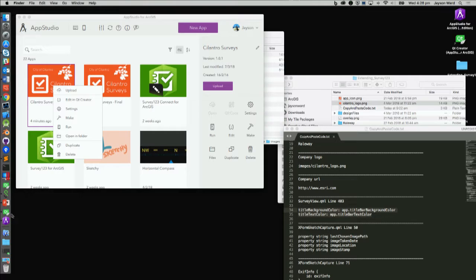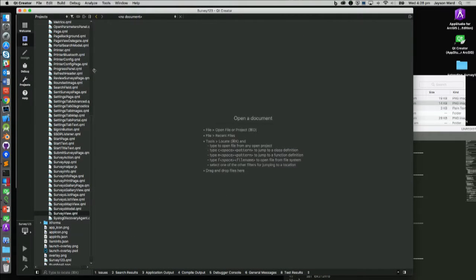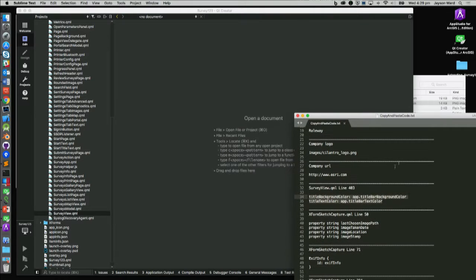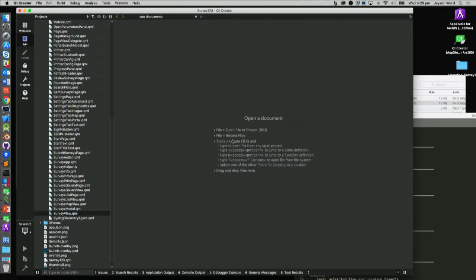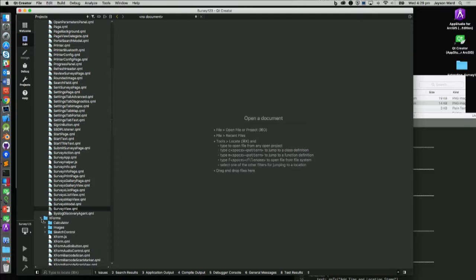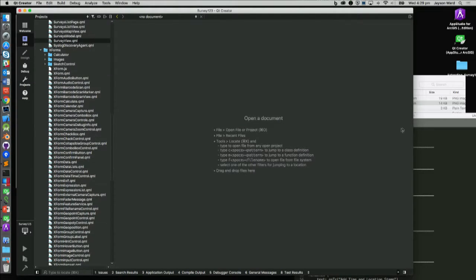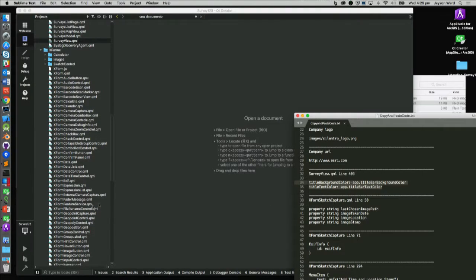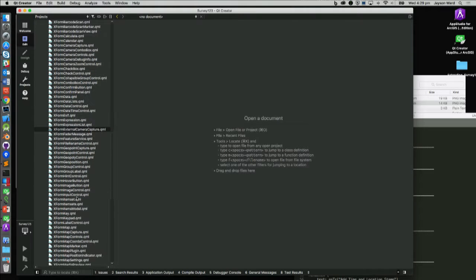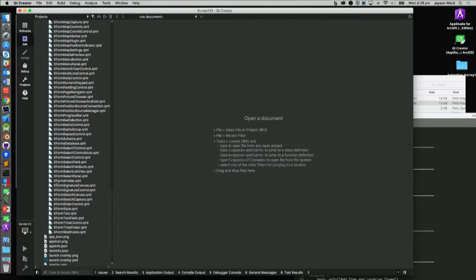So I'm going to open up, I already have it opened up here. And I apologize that this is small over here, but I promise the code will be bigger. So I know for this, the only file I really have to update is something called xform sketchcapture.qml. Where are you? There you are.